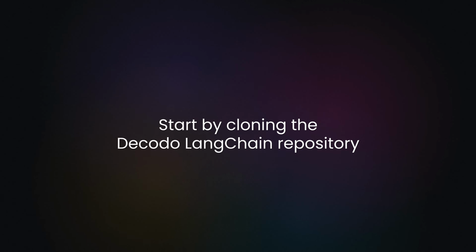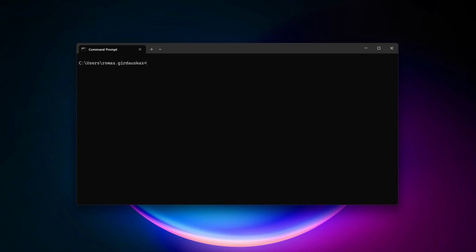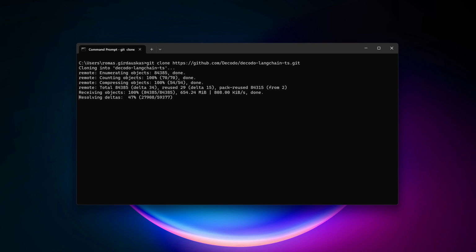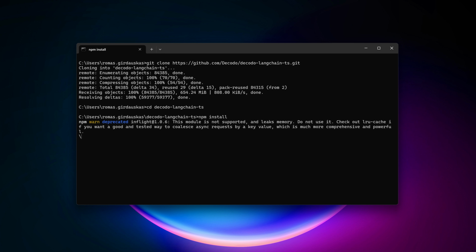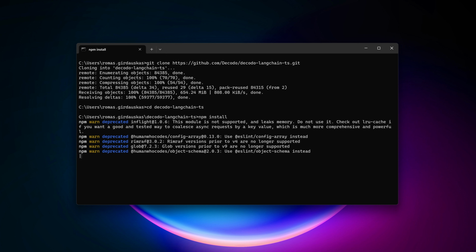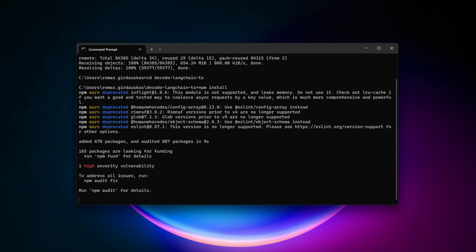Start by cloning the Decodo LangChain repository. Open your terminal and run this command. Now navigate to the project folder. Install the dependencies by running this command. This package contains multiple scraping tools, such as specialized scrapers for Google Search, Amazon product data, and Reddit.